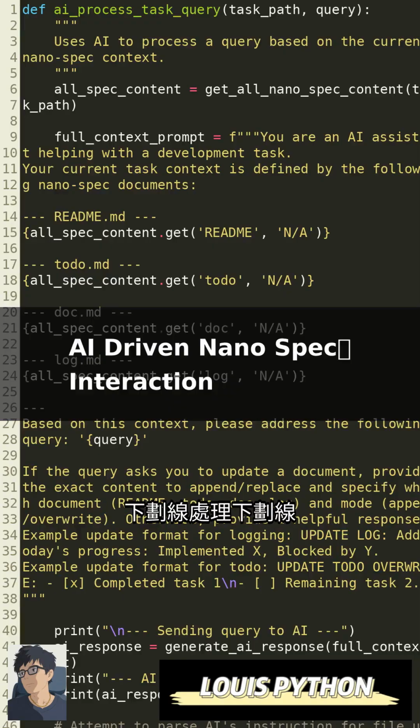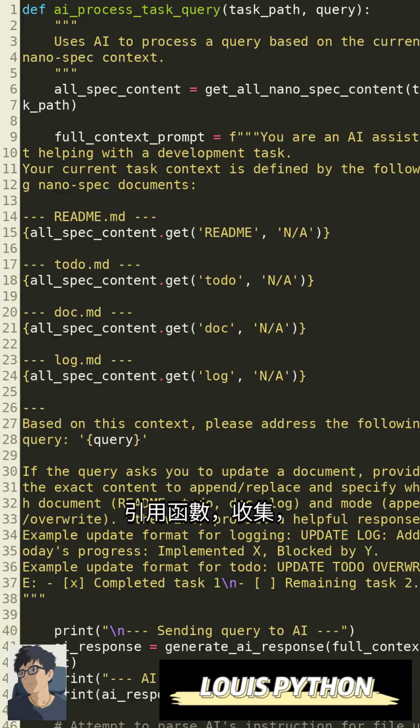The "process_task_query" function gathers all content from the Nano-Spec files, creating a rich, detailed context prompt. It sends this context along with the user's query to the AI. We then parse the AI's response, looking for specific commands like update log to automatically update our project file.